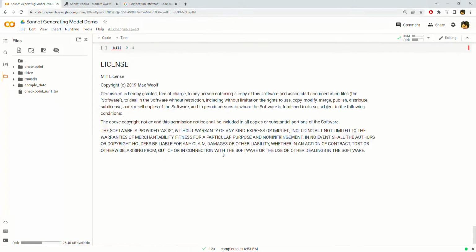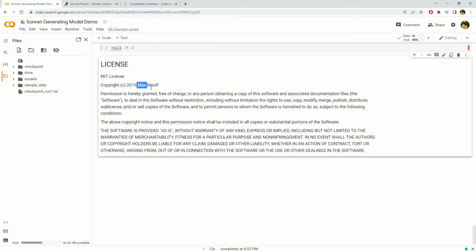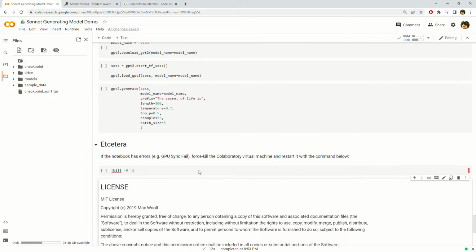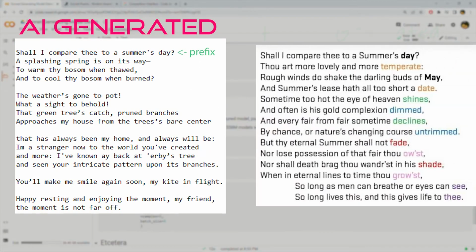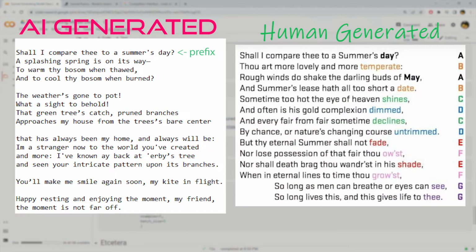I put links in the description to the Google Colab, and again, thanks to Max Wolf for giving me this structure. In the future, I would consider placing more importance on making the poem lines follow an actual rhyme scheme, but I think that this model picked up pretty well on the poem structure, albeit freeform.